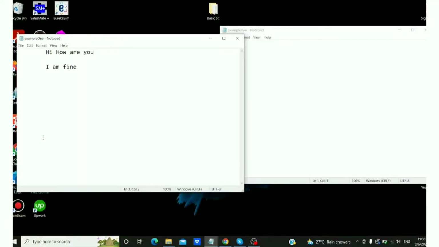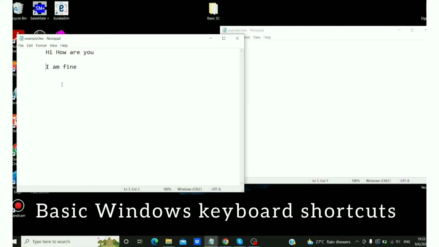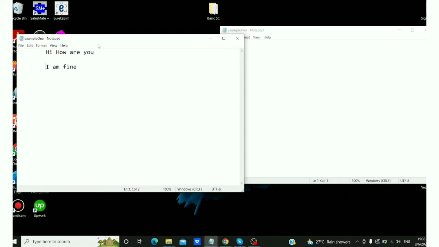Hello, in this video I'm going to show you four basic keyboard shortcuts you need to know. So I have two text files which I opened in Notepad, example 1 and example 2. My example 1 has some text in it, so I need to copy this text to my second file.